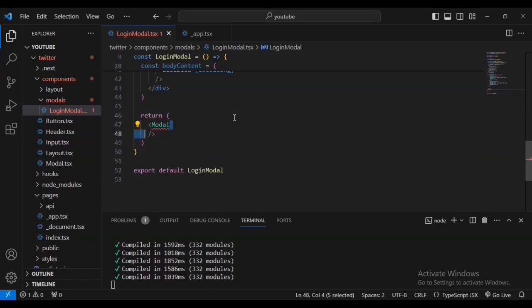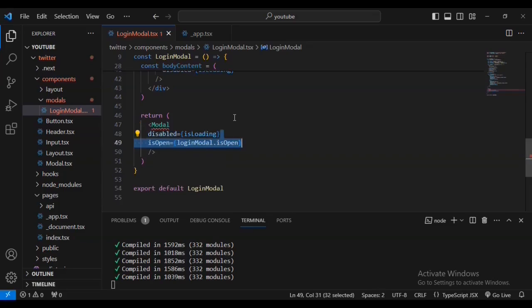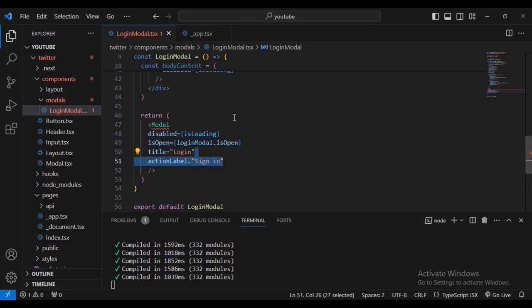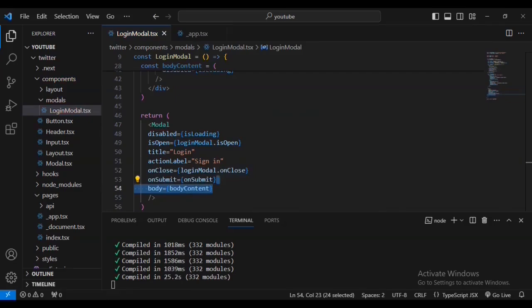So let me create the disable is loading. Again, the property is open, login model dot is open. Then title login. These are some properties for the model. Action label signing. Also let's have on close, login model dot close. Then on submit goes to on submit, body goes to body content. So you can see that I've set a footer, and the footer goes to footer content.